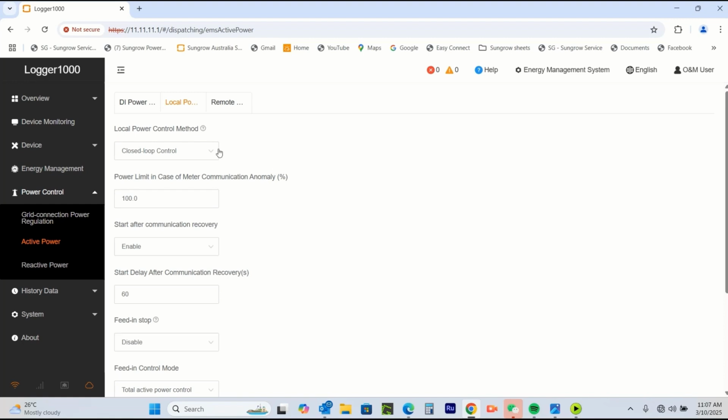Okay, now power limit in case of meter communication anomaly. This is in case for some reason the meter loses communication. For example, a 100 kilowatt system, and you might want to set the maximum export at 60 kilowatts. Which is what we're going to do here. That would be 60% of the entire output.